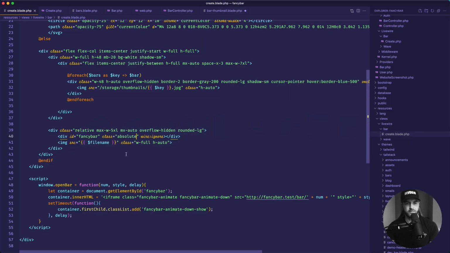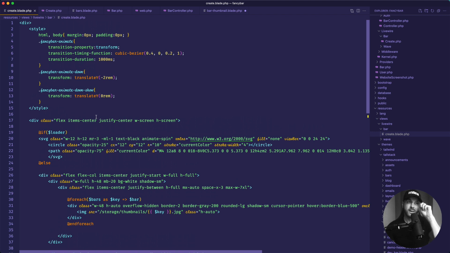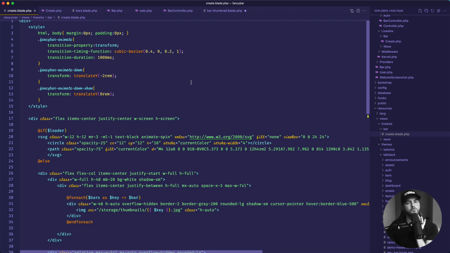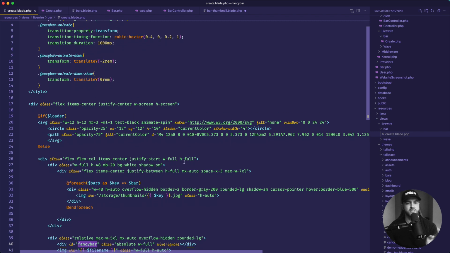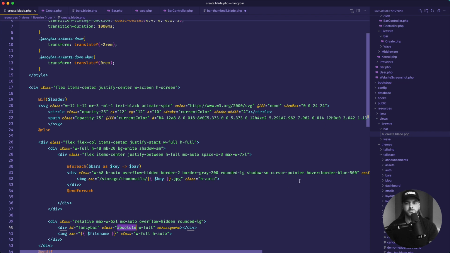Okay, so let's set the class of W full right here, and we need to change the Fancy Bar to be not fixed, but that's going to be absolute. And I'm wondering if that's actually going to change once it gets embedded in someone's site. But for now, for this specific use case, maybe I could say if Fancy Bar dot absolute, if it has that class, then we set the iframe to absolute.